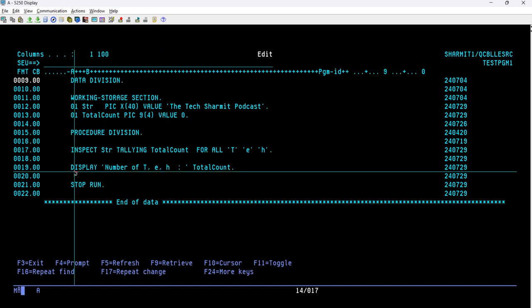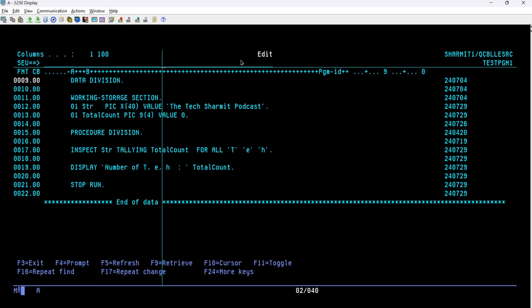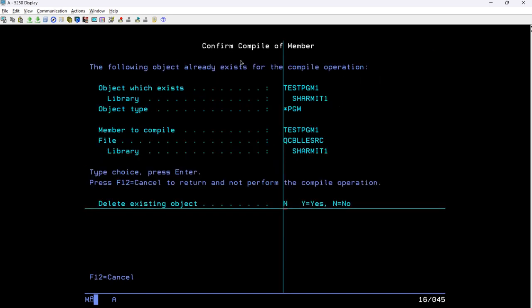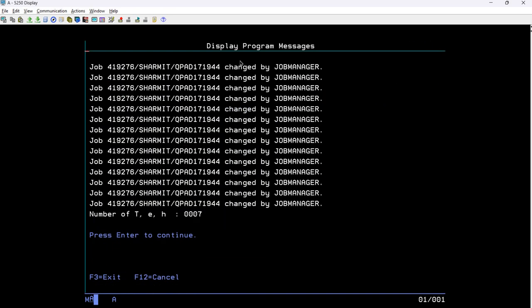Then we are displaying the output. To display, we are using the display command: display "number of TEH:" and total count. It will display the number of TEH, which is just hard coded text, and then we print the total count. Then we do stop run, which terminates the program. Clear? I hope this session is clear to all of you. Now I'm simply compiling it, taking option 14 and calling it. Once you call it, you will see that we are displaying the output as 7.